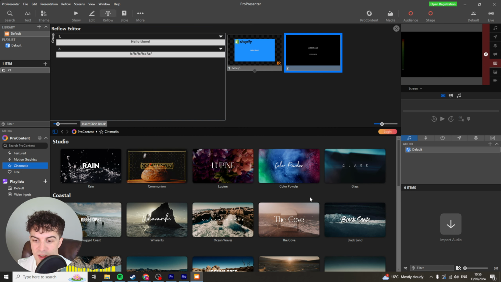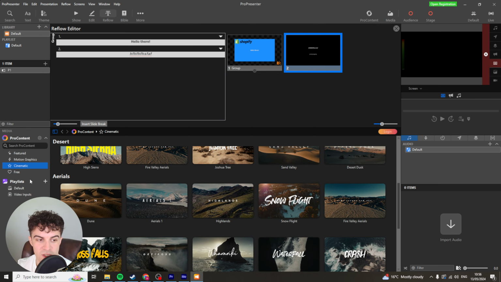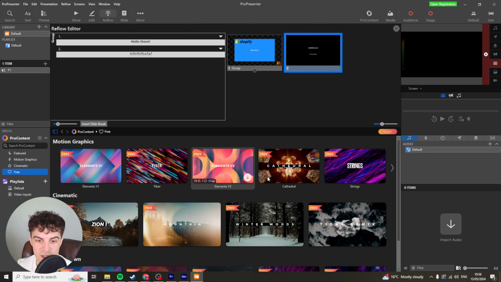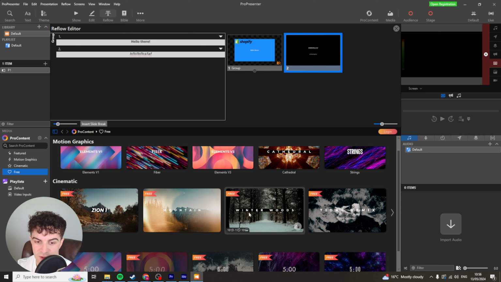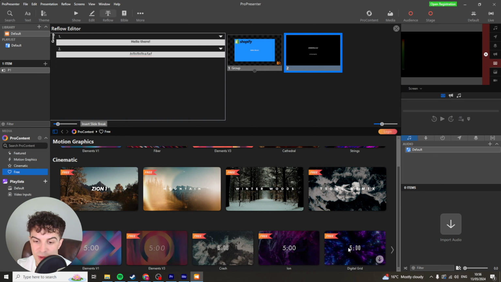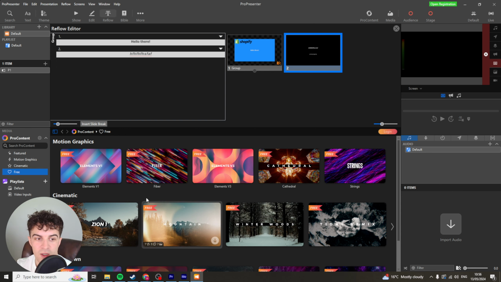They also have the cinematic stuff here, again pretty similar. And then they have the free stuff here, so they have some element packs, they have some cinematic stuff here, countdowns, all of that kind of stuff. So they have a lot of pre-made content, which is pretty cool.